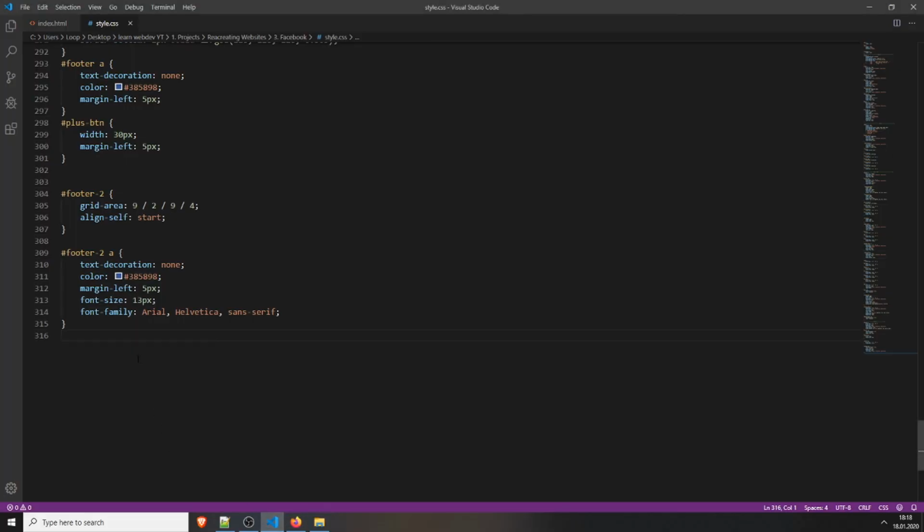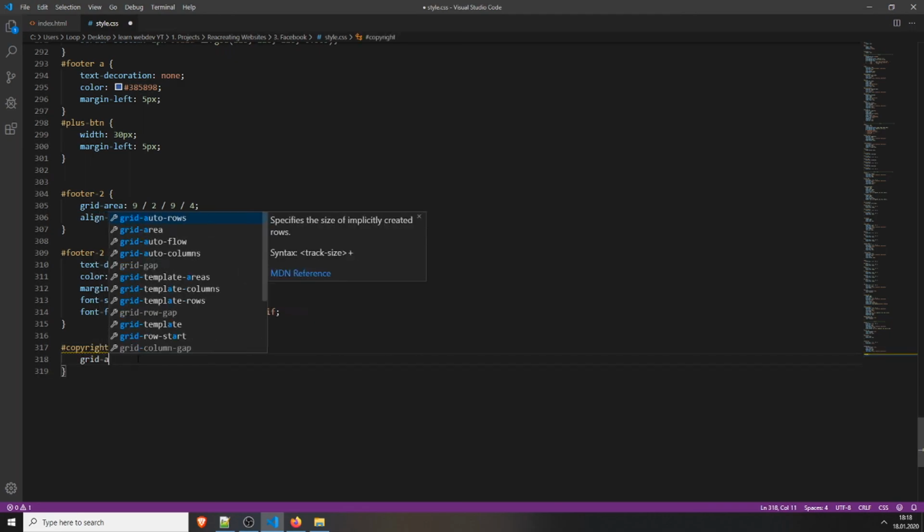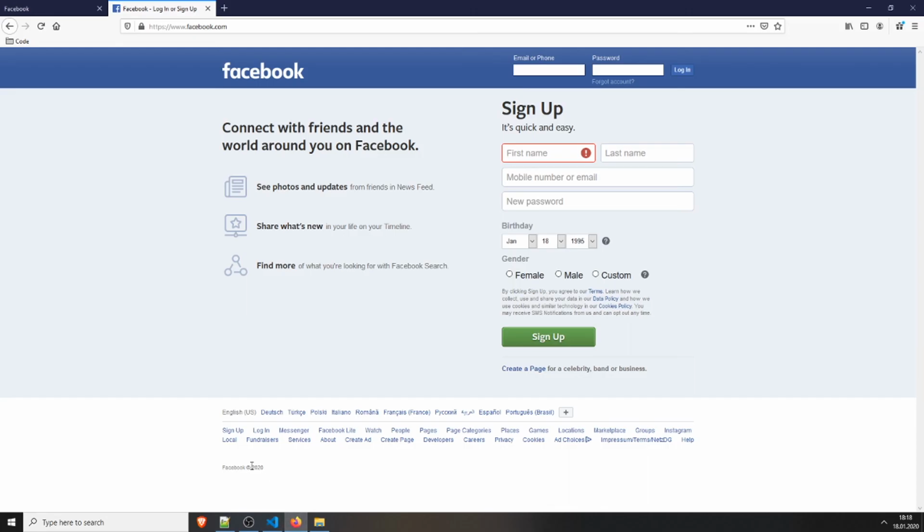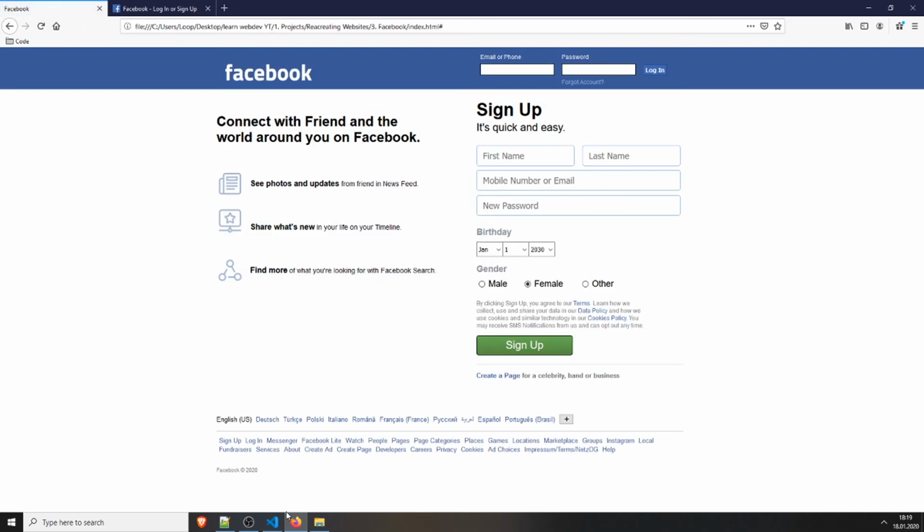Alright, and last but not least, the copyright. Grid area 10, row 2, 10, and 4. We don't actually need to set it to 4, I guess. Font family, again this one. Font size will be 11, and the color will be this weird color, I don't know.